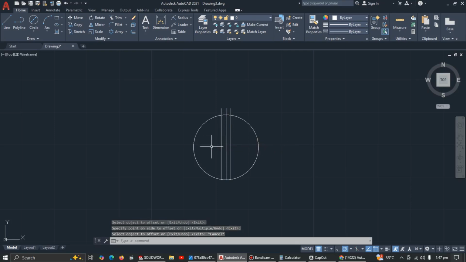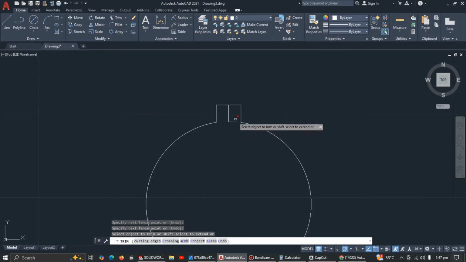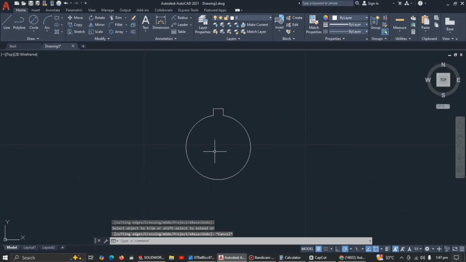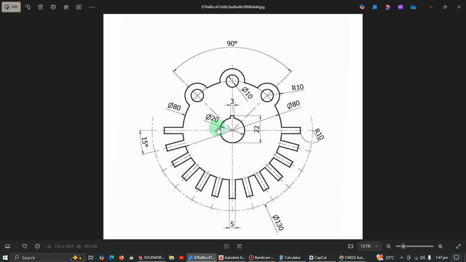Press escape. Now let's take the line command to close this. So pick line, click here and close it. Now we will trim the inside unwanted line. So I can just use the trim command here, or I like using the shortcut TR for trim. Press enter. Let me clear this and this as well. Good. So now we have this inner circle done.